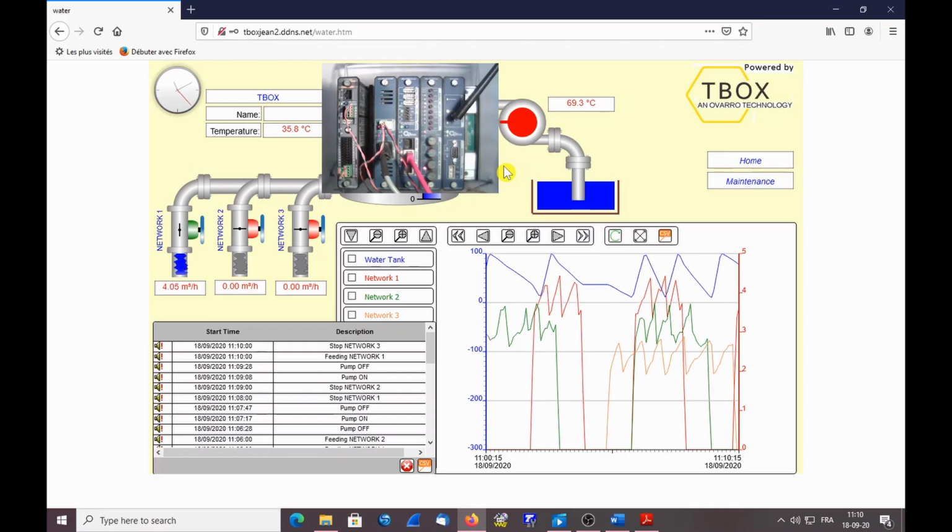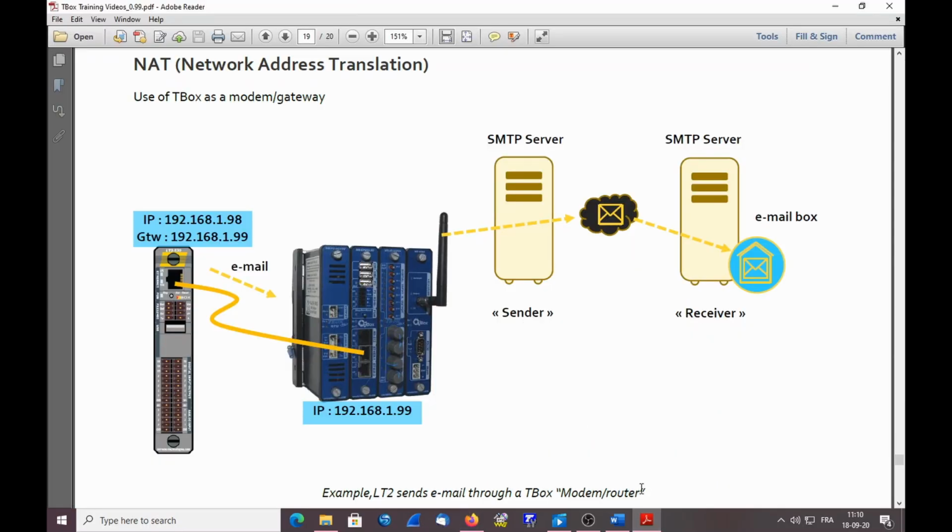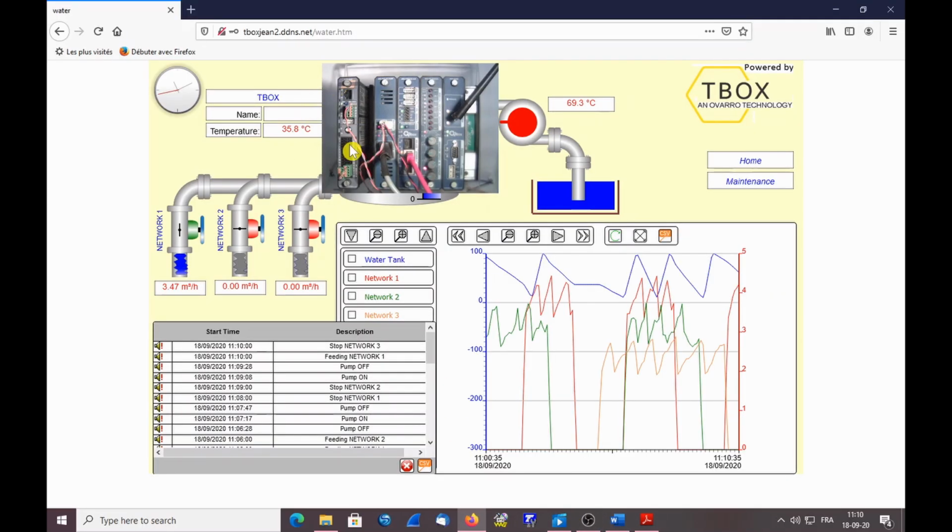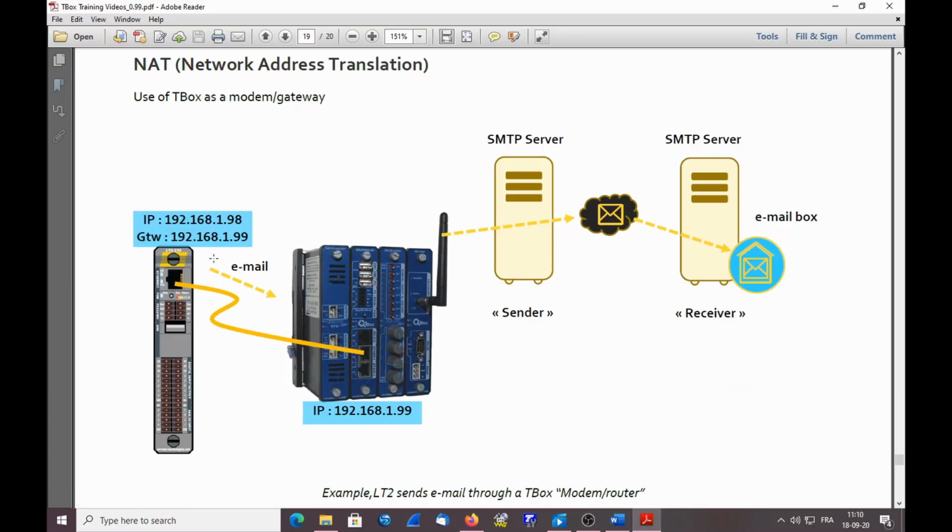Okay, so that's it for the virtual server and IP forwarding. Now, last topic for this video is the network address translation, which allows to use T-Box as a modem gateway. So in this example, I have my LT2 here that will send mail through the GSM of the T-Box MS.